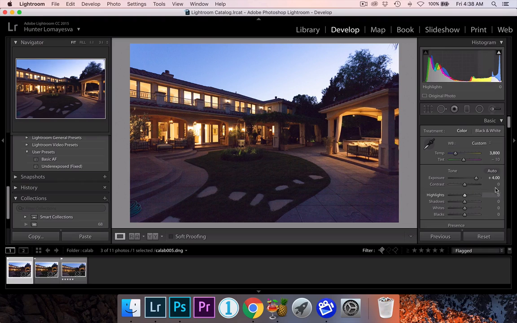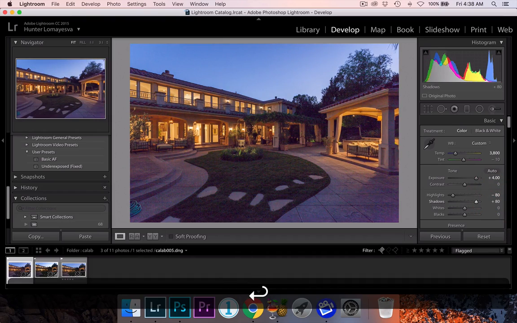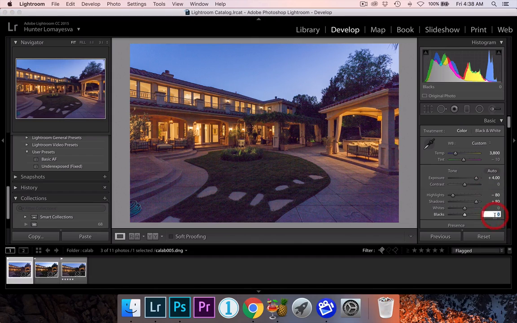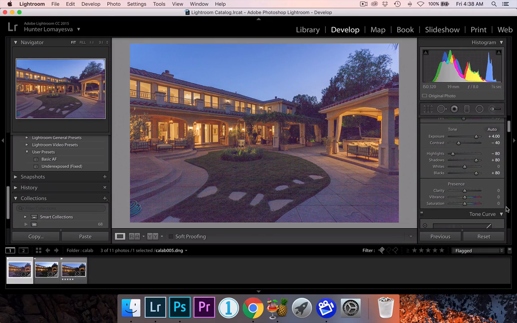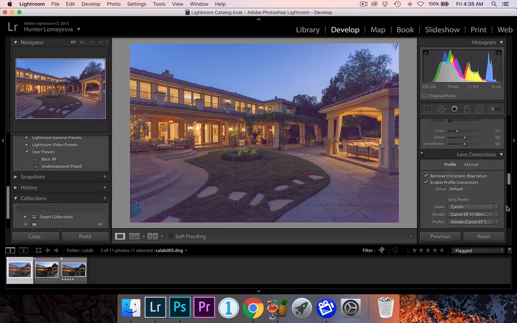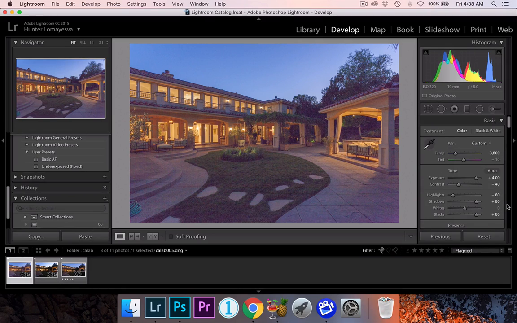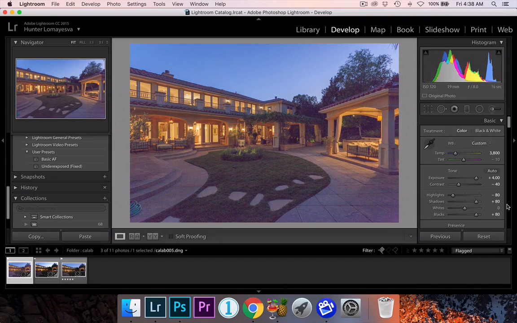And we can go ahead and get rid of some of the highlights, add some shadows, and boost the blacks. And if you want to make it an even better blend, we can go -40 in the contrast. Actually, that's pretty much good. So we have 2 exposures here, and they're much closer together. They're gonna blend a lot better.